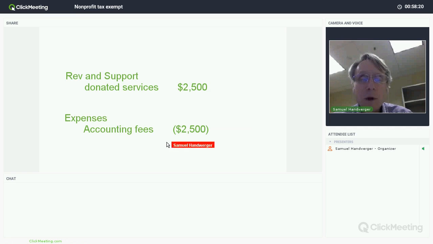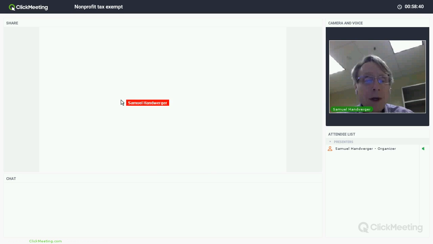So even though we're recording the value of these donated services or products, we're recording an equal amount as an expense on the other person's side. So the net effect when it comes to the change in net assets is zero change. That's one of the reasons why we get to do that. That works real well, except for one thing.